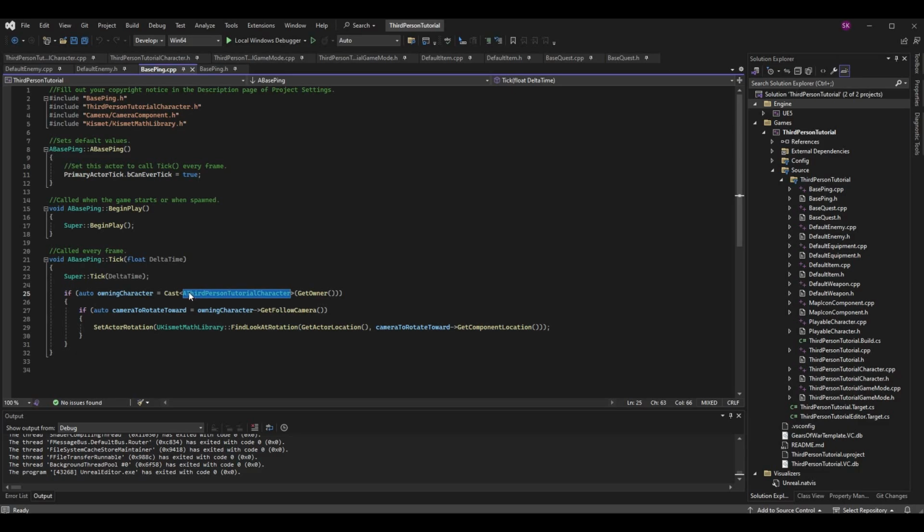To be able to do this, we need to include the third-person tutorial character file up at the top. So I go up at the top, below my base ping.h include, and I add a new include, #include third-person tutorial character.h. Then back in the tick function, we make a new variable, auto, and I call it owning character. So it's automatically going to set this owning character variable equal to the correct type returned from this cast result. So we're going to say auto owning character equals cast a third-person tutorial character, and we're going to cast the get owner to that type.